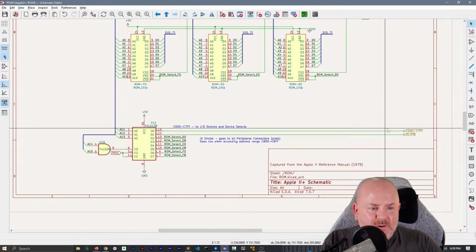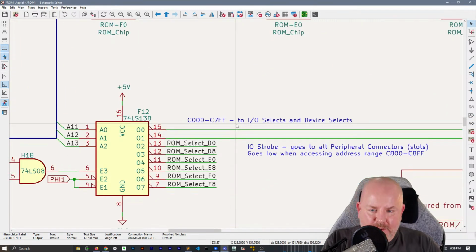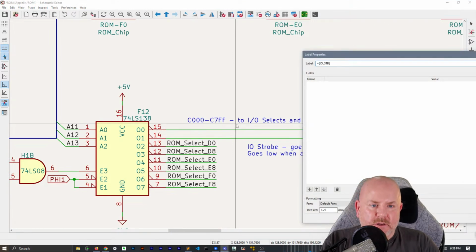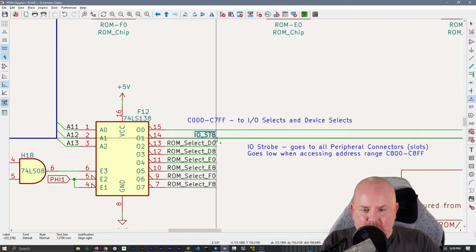I do really feel like, though, okay, I am going to put a label over here just so that it's obvious what these are all doing.